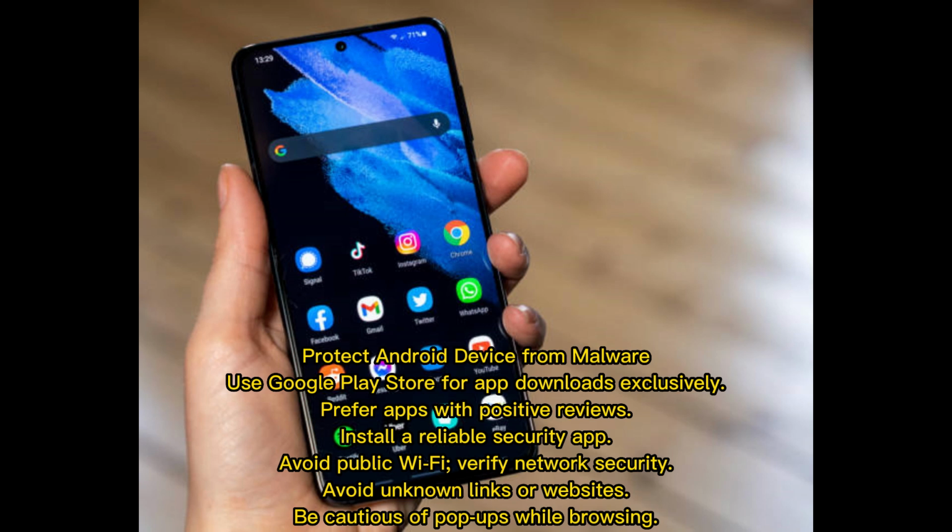Protect Android device from malware. Use Google Play Store for app downloads exclusively. Prefer apps with positive reviews. Install a reliable security app. Avoid public Wi-Fi. Verify network security. Avoid unknown links or websites. Be cautious of pop-ups while browsing.